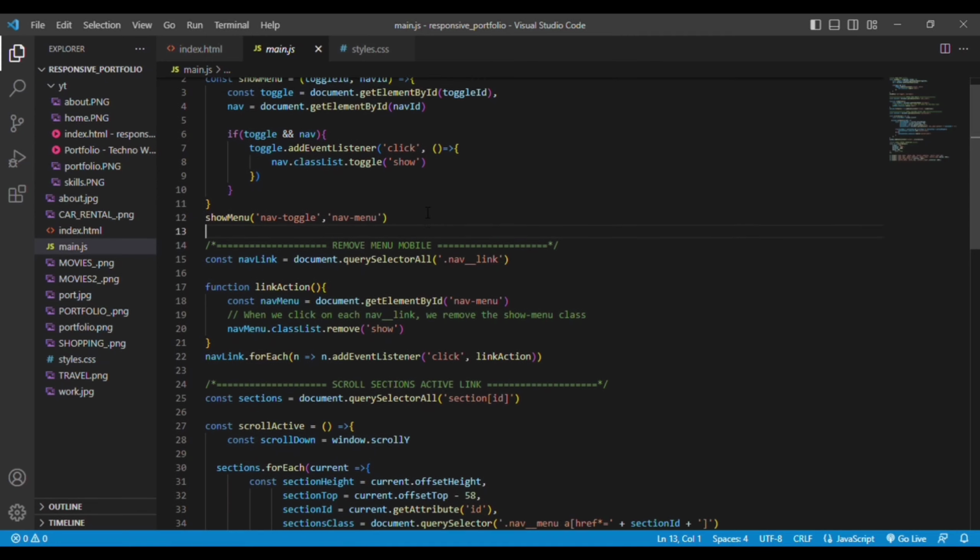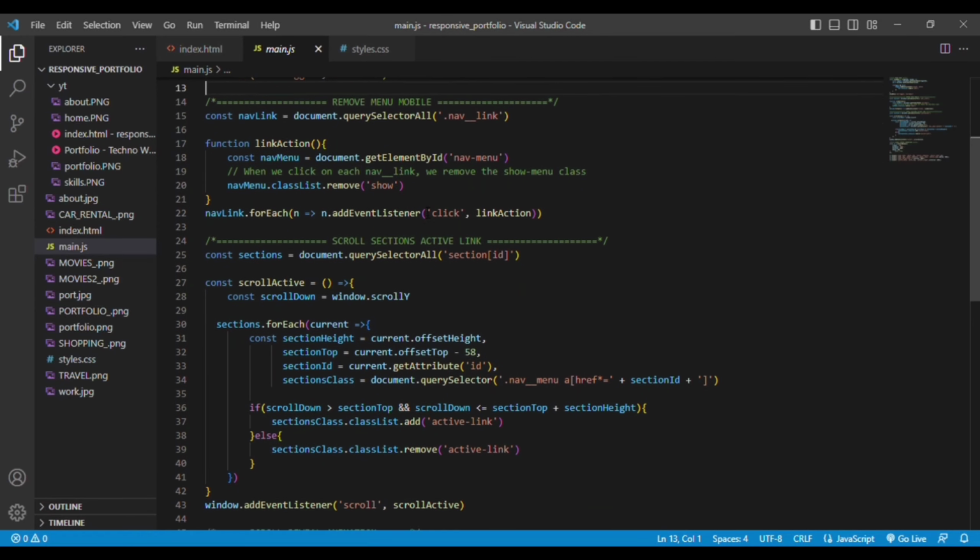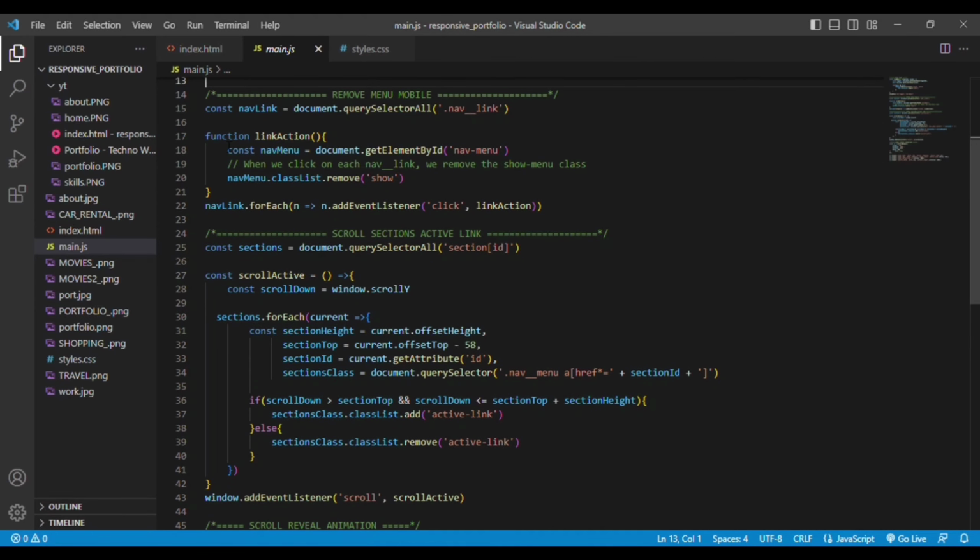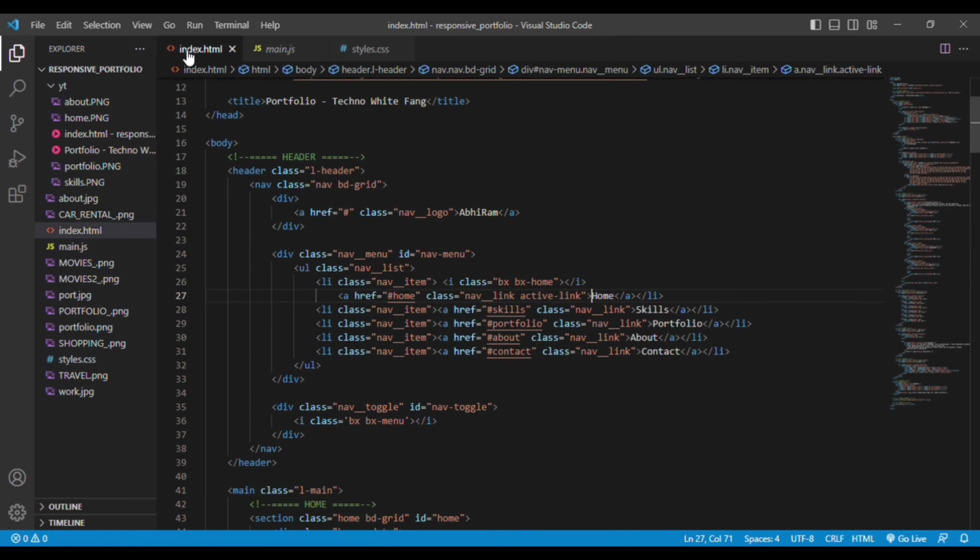Then we have remove menu mobile. So whenever we want to remove the menu bar, you can see that whenever we click on the nav link, we remove the show menu class. I will show you here. Right now you are in the skills section, and you click on the skills button, then automatically the entire nav bar will close, and you will be moved to the skills section.